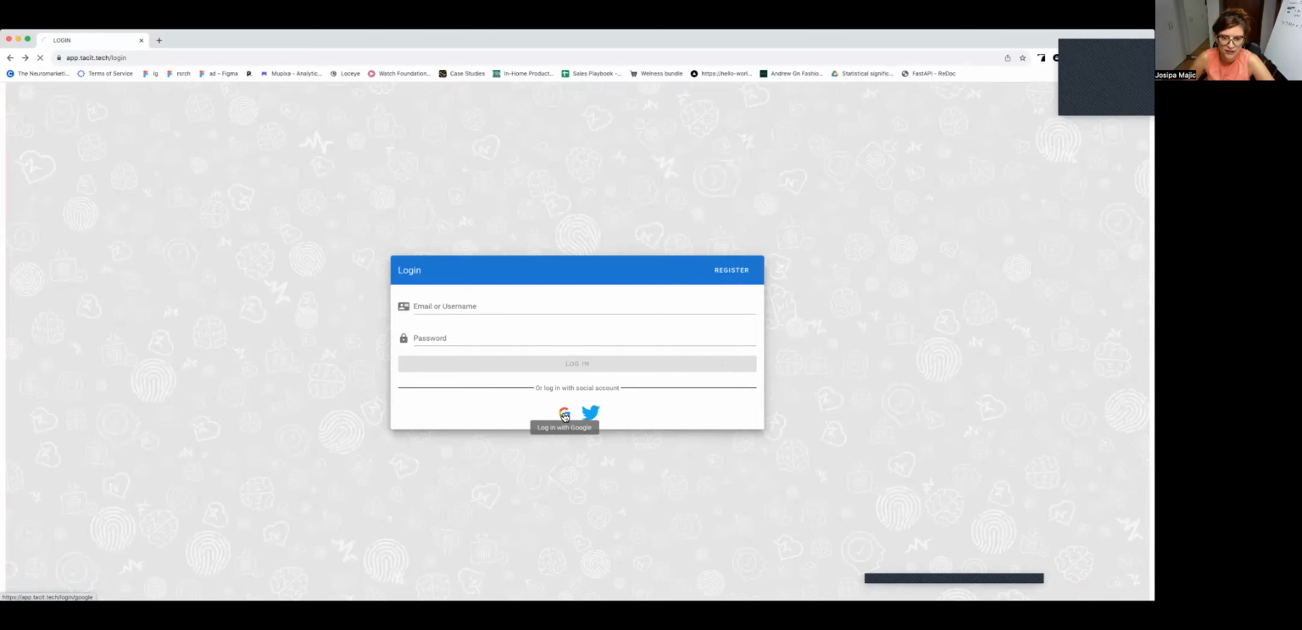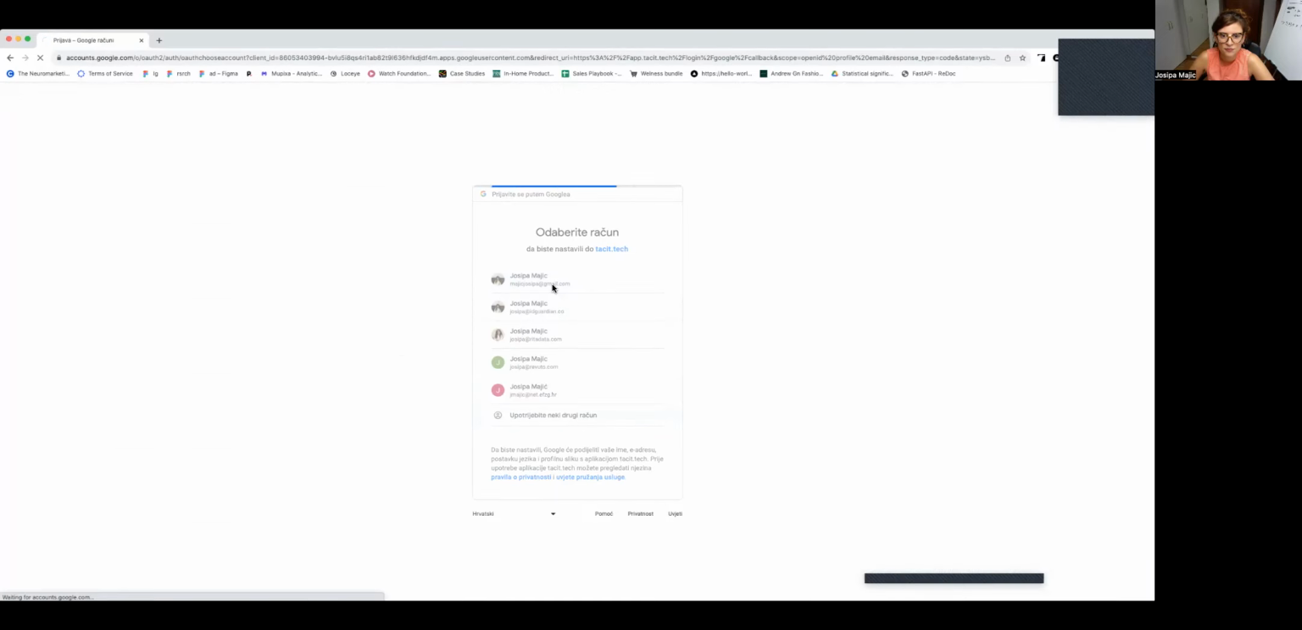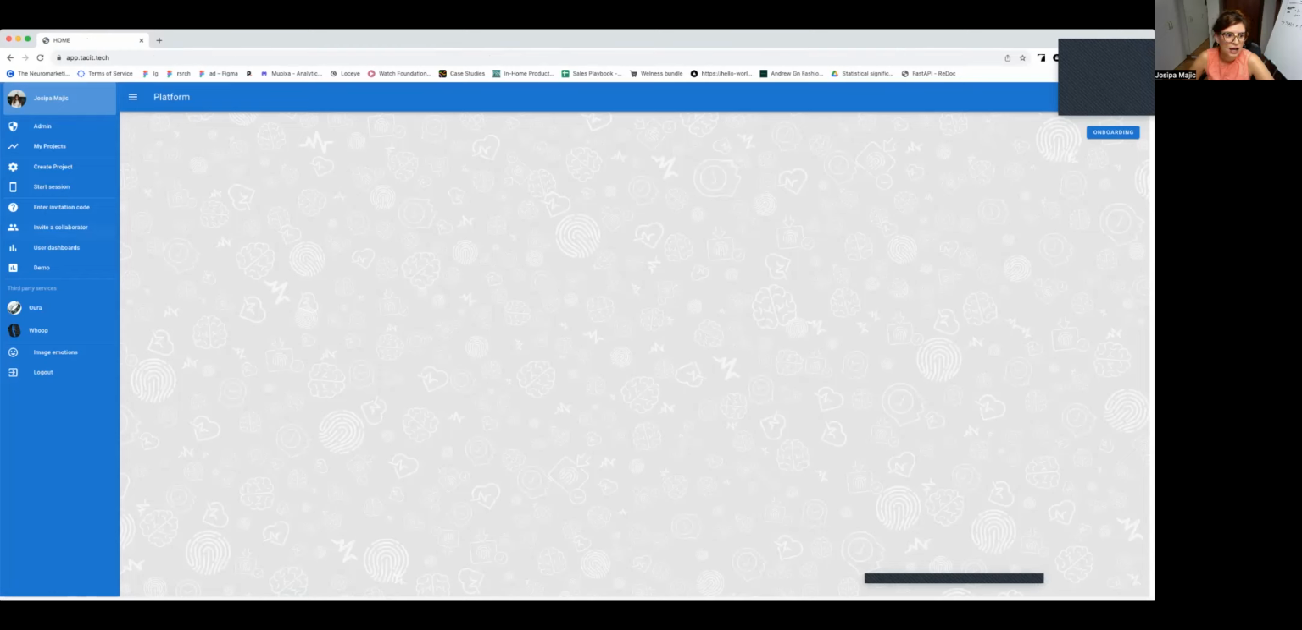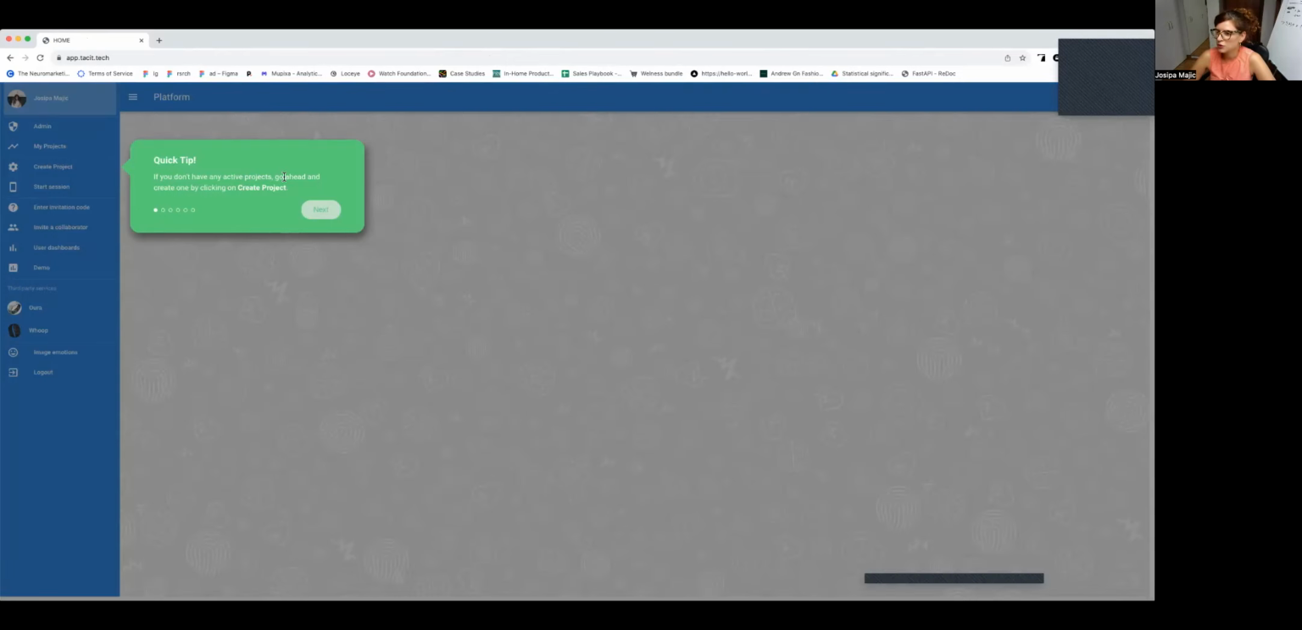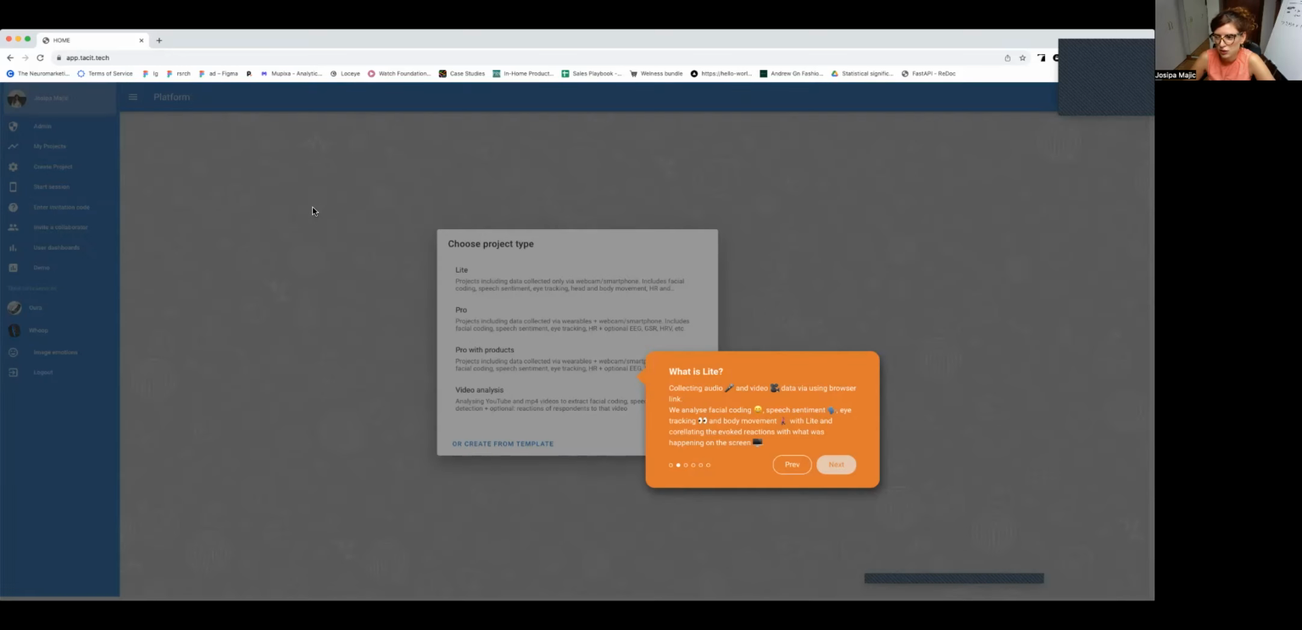First, we'll be logging in. And the first thing we will be doing is walking you through our onboarding, just so you can have a quick overview of how the platform looks and feels. The first thing that we want you to do is obviously to create a research project. We'll be going into that in a second. First, let's see what the options are in creating a research project.